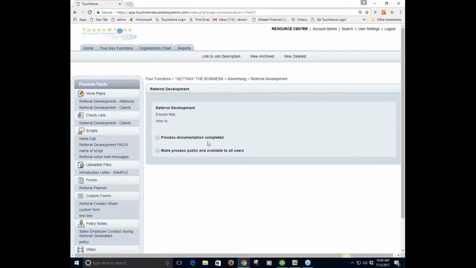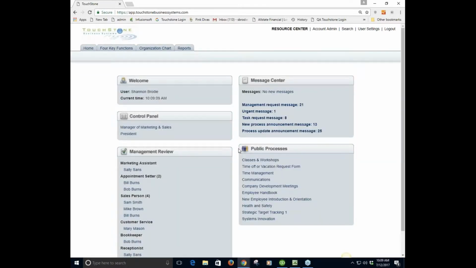Also, right underneath this process documentation completed field, there's this box that allows you to put the process in the public folder. So the public folder is this screen over here on the home screen where you can put processes that you want to be company-wide. You want them to be company-wide information. So when you put them in the public folder, they display here on the home screen.